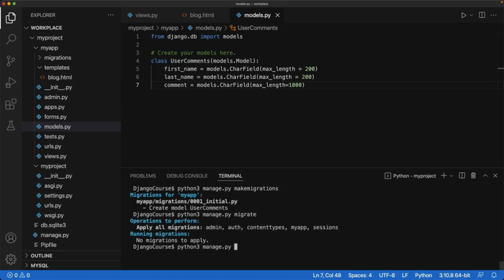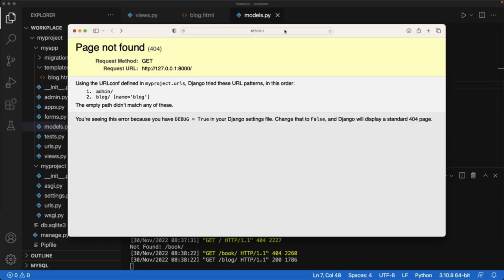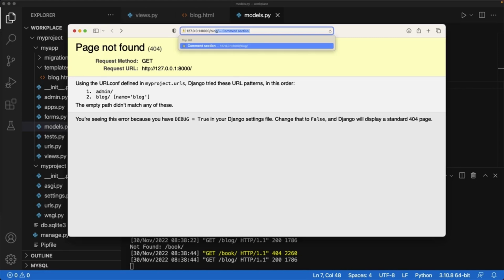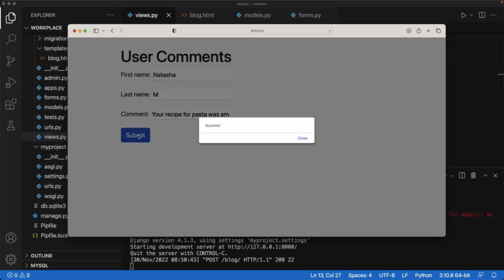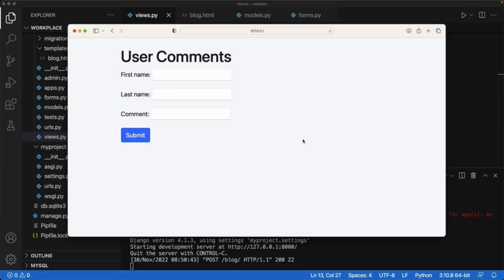Time to test it. Add a command to run the server and go to the specified URL by adding the suffix "/blog" to the code. Notice the form that you have created contains the first and last name and a text field for adding a comment. Enter some details and press the Submit button. When you press the Submit button, notice how JavaScript sends a text alert displaying success. Let's close this alert and add another comment. Let's review what's happening.